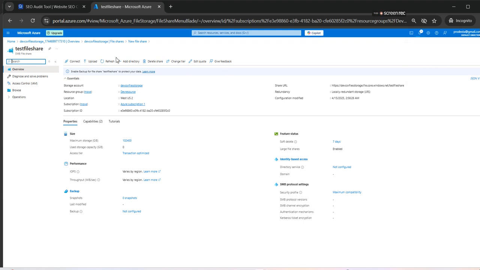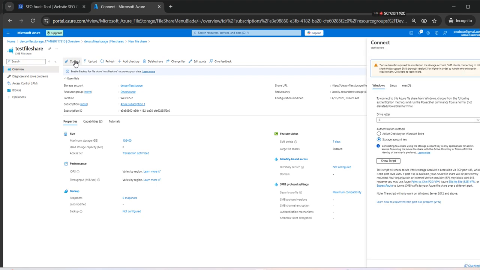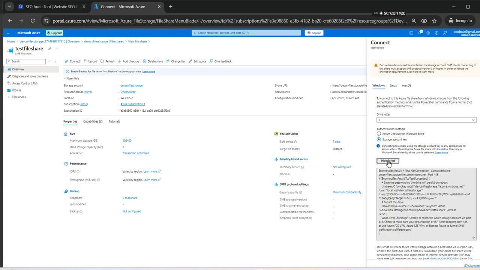And this way, whatever files the user is uploading there, we can see those in the ADLS. For example, when I click on connect, I get the script, right, for how I can deploy this onto my local, and whatever files I save on my local, I can see those in my Azure portal. I'll not go much deeper into that, but this should give you an overview of what this is all about.